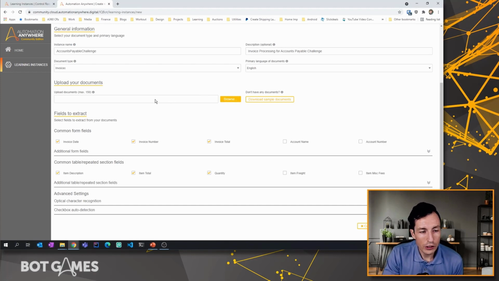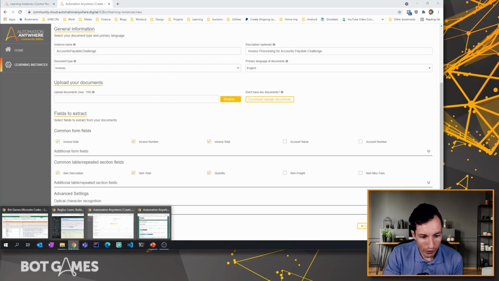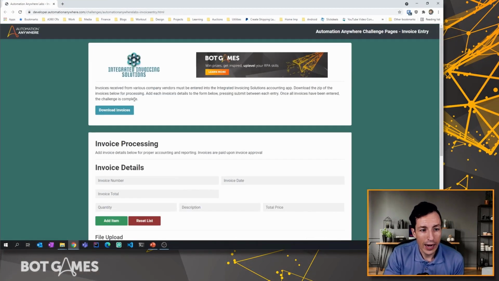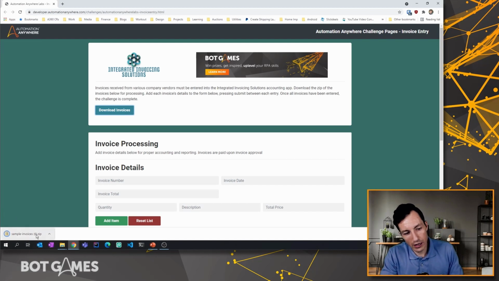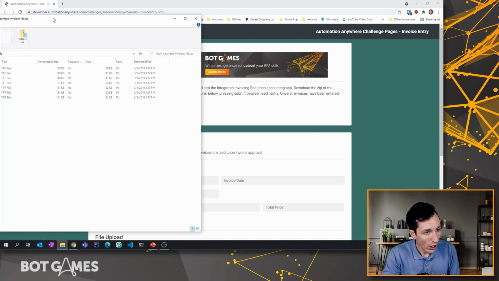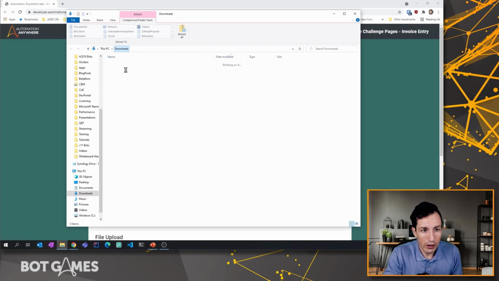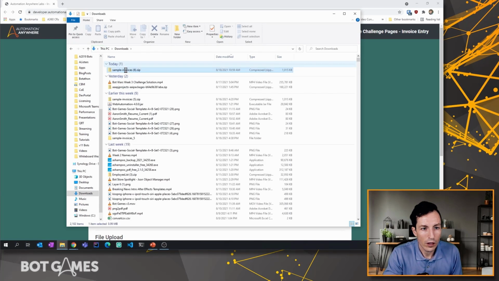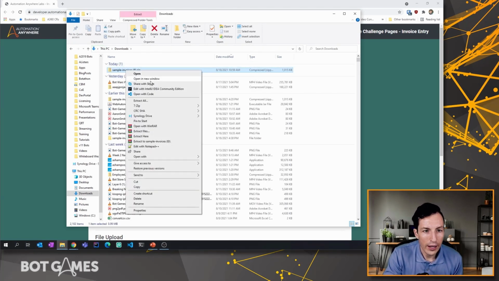Now, I want to actually upload my documents. So before we get too far ahead of ourselves, I'm going to go to the challenge page itself. And let me drag this over here. And I'm going to click on this download invoices button or link here. And it's going to download the invoices for me. Mine's called Sample Invoices 6 because I've obviously downloaded this before. Yours likely is just going to be called Sample Invoices, or if you've downloaded it before, it might be like mine. All right, so I'm going to drag this back over here. I forgot to unzip it. I just clicked it. All right, so I'm going to go ahead and extract this one.